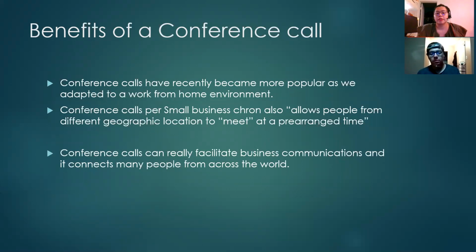Conference calls can really just facilitate business communications, and it connects very many people across the world. So not only do I have meetings with South America, I've also had meetings with people in China, and I've had meetings with people in the Netherlands, and our team does conference calls pretty often. So we do typically 5 to 7 conference calls every 3 to 4 days.